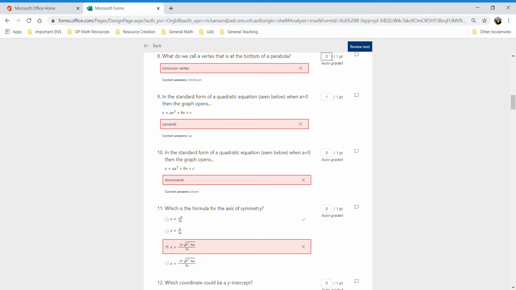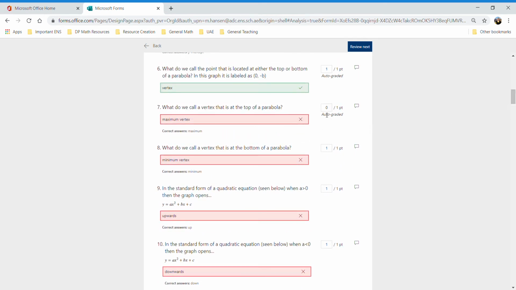Same thing here, minimum vertex, minimum, same thing. Downwards, down, same thing. So like I said, you have to check because the auto grading where they type in responses will often mark them wrong for things where maybe they were right, it's just they typed it in differently than you did.